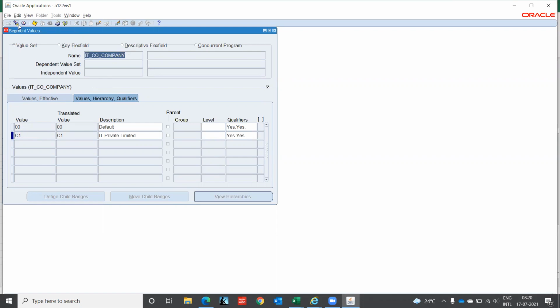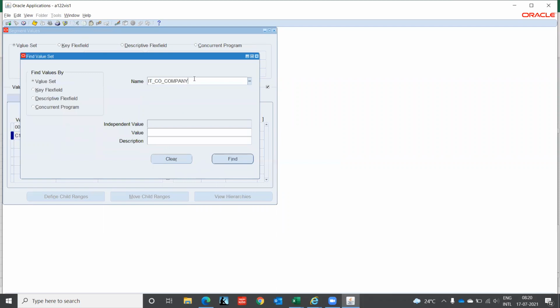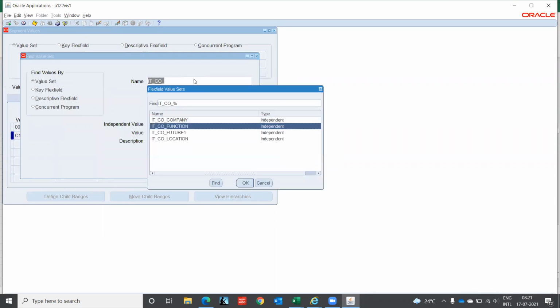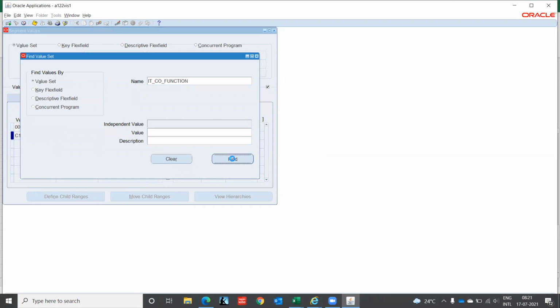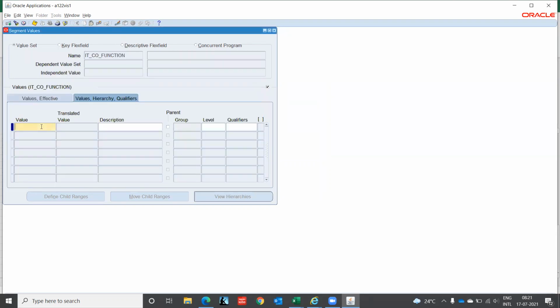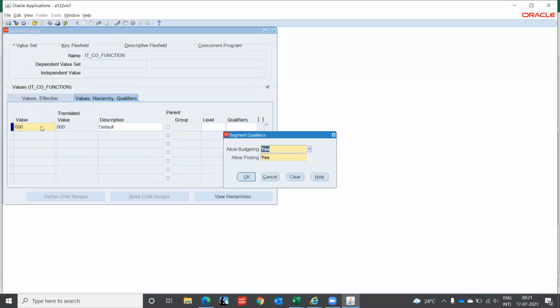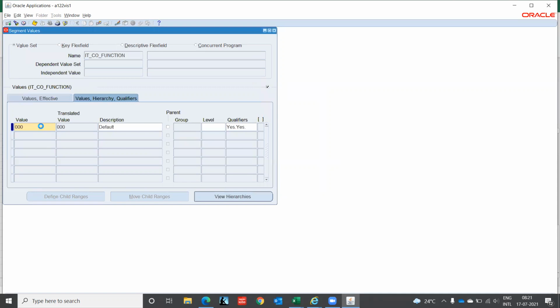Click on this name, click on this torch button again. Remove company. Now select the next one, function. Click on find. Define new. Okay, for function also I need to define default values. Default value. ADM, administration.